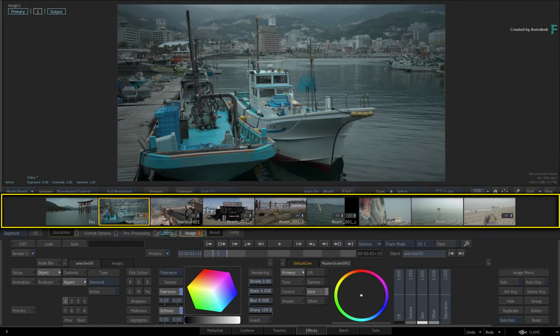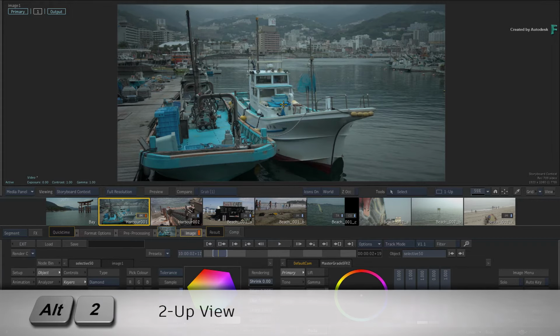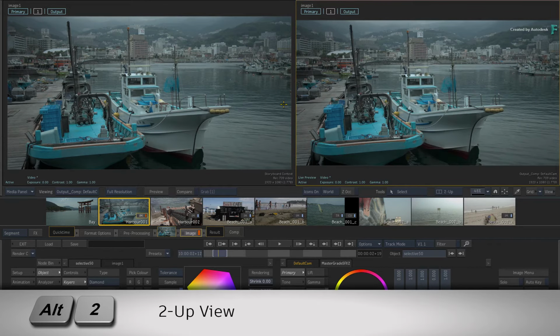Now, the storyboard reel, in the default layout of the effects environment, is a dedicated section of the interface. But if you didn't want it there, or perhaps wanted an alternative view of the storyboard, you can use a multiple viewport configuration to achieve just that. Hover over the viewport and press Alt-2 for a 2-up view.